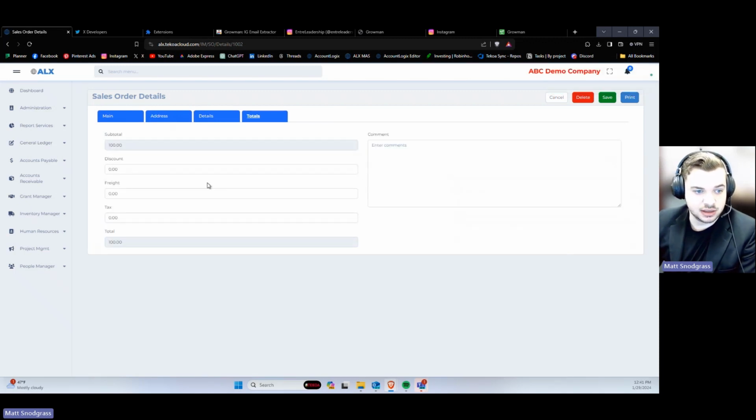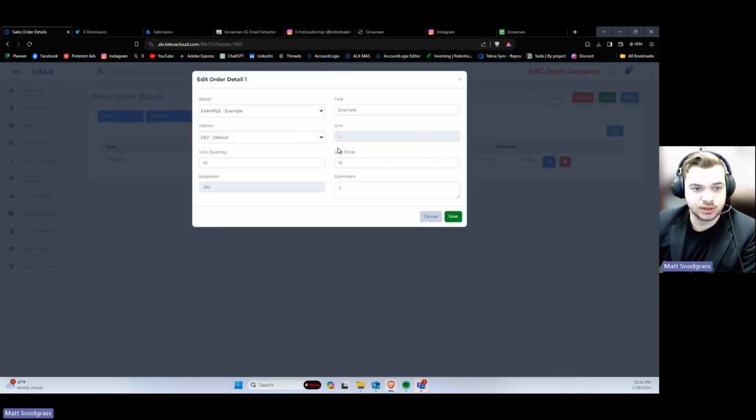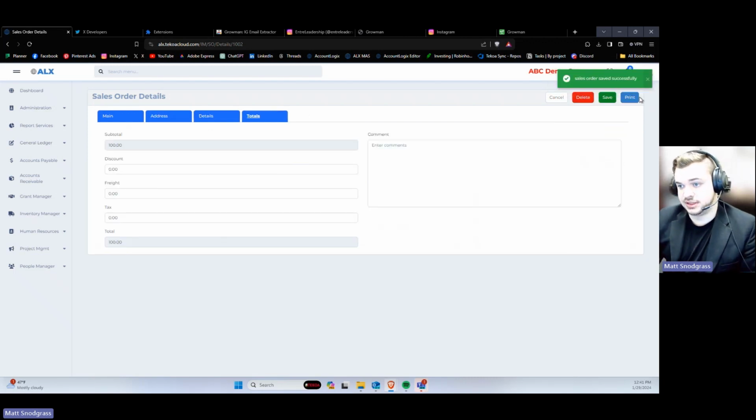And when we get to here, I'm not sure I touched on this. It's important that we have that option set to default because if we didn't, it wouldn't let us actually add the product. So even if you don't have options for your product, you need to have some kind of option to give the software in order for it to push through. Then we click save. Great. Our sales order is saved successfully.